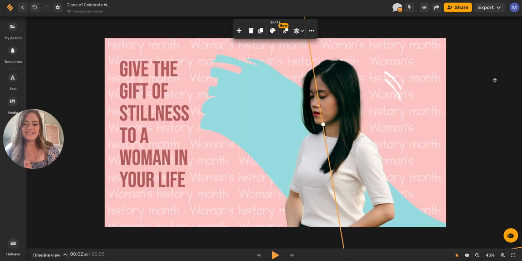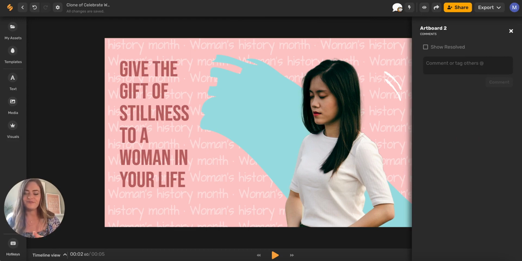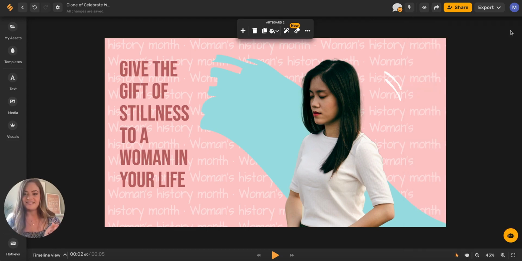So one of the best things about Simplified is that you can go from idea to publish all in one tool. So you can collaborate right with your team right here. There's no more emails back and forth. If you need to get approval, just drop a comment right here and say, hey, is this approved to post? Or hey, is there any adjustments that you need to be done here? You can collaborate with your team.